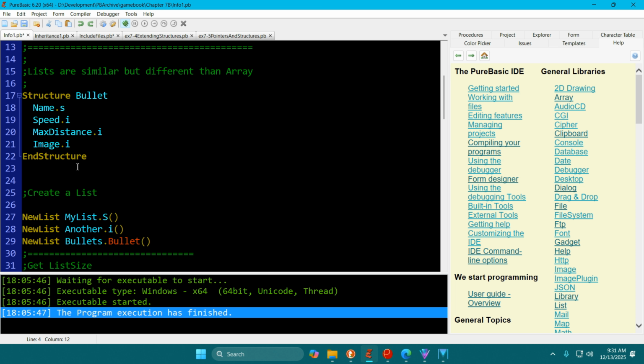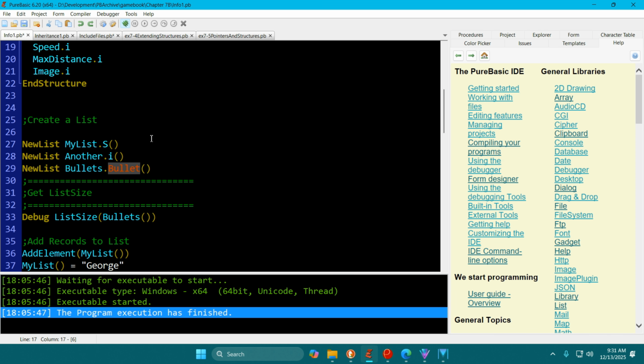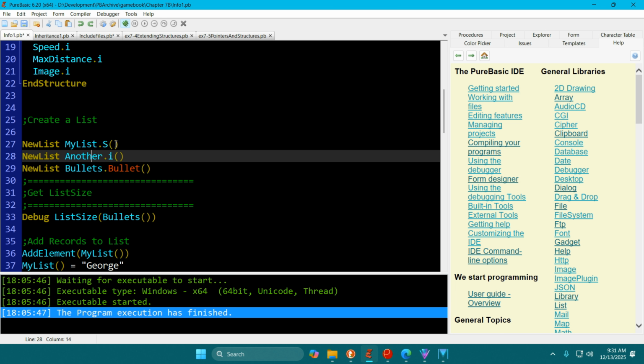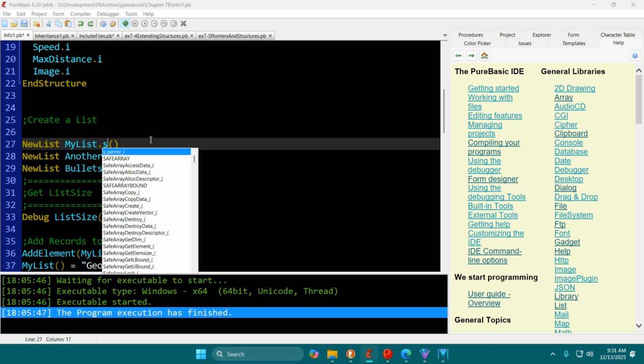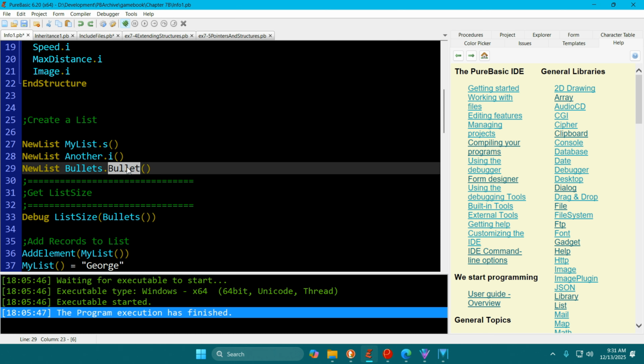Let's build a structure. Okay, so we've got our structure bullet. That's old hat to you at this point. And then I'm going to create 3 lists. So we say new list, then you name your list, and then you define it with a type. I can define a list as string. I can define a list as integer, and by the way, capitals don't matter. Lowercase is normally the syntax for this, but BASIC is very forgiving. Or lists can be structured arrays. So not a big deal.